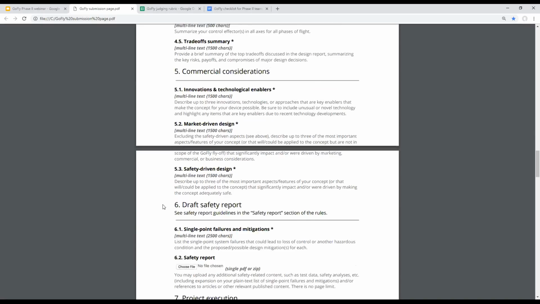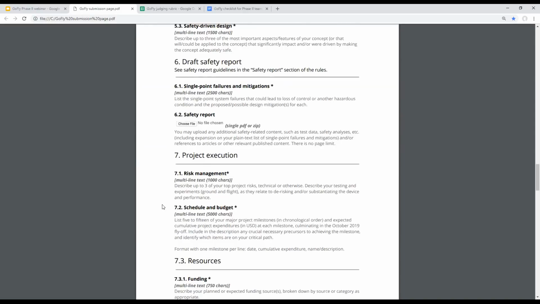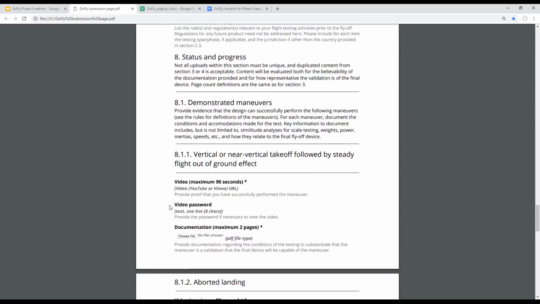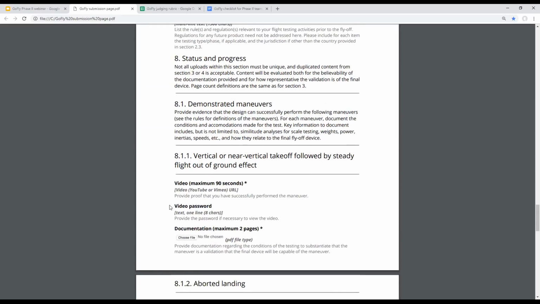Commercial considerations, pretty much the same. Safety report, pretty much the same, and project execution, pretty much the same. But this is the new part, section 8, where you get to show that not only have you done good, thorough design and you've thought about it, but you've also demonstrated in the real world that you have some proof points that when you show up to the fly-off, you'll be able to complete the mission. And the emphasis in here is being able to complete the mission.